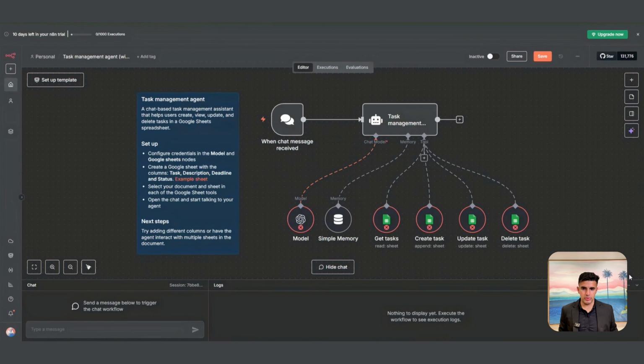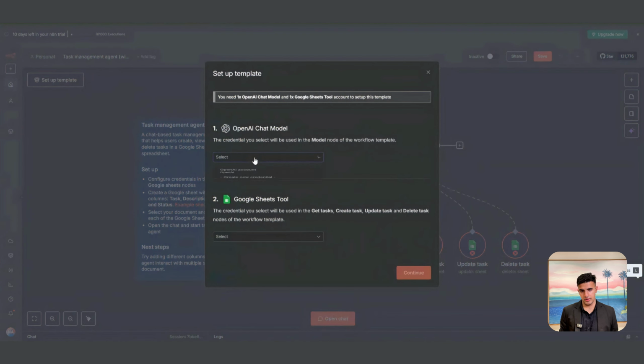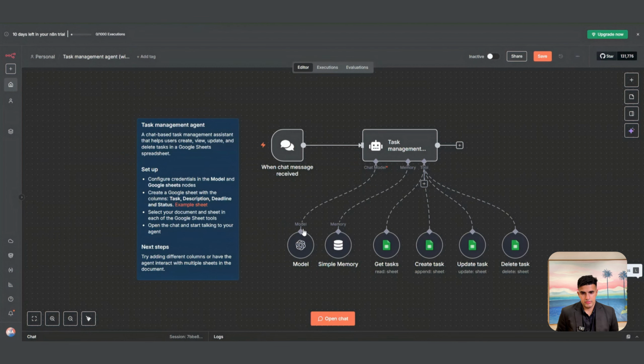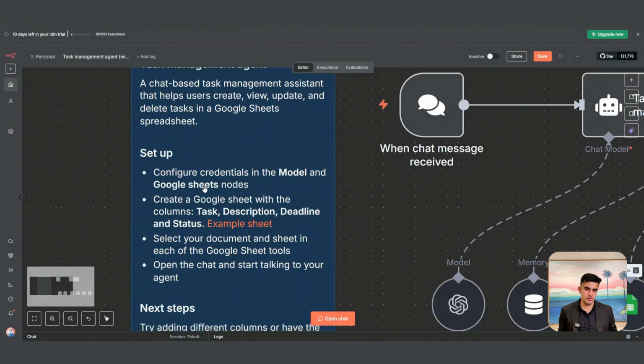So now we are on the next one, the task management agent, which is a chat-based task management assistant that helps you to create, update, and delete tasks in Google Sheets. So this is interesting. This can update specific tasks in a Google Sheet, as you could say. Setup: OpenAI template, Google Sheet template. Amazing. A chat-based task management assistant that helps you to create, view, update, and delete tasks in a Google Sheet spreadsheet.